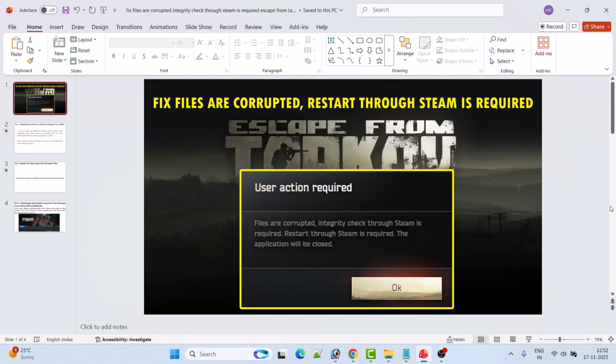In this video tutorial, I will show you how to fix the error "User action required, files are corrupted, integrity check through Steam is required, restart through Steam is required, the application will be closed." So if you are getting this error in Escape from Tarkov game, then follow these fixes.